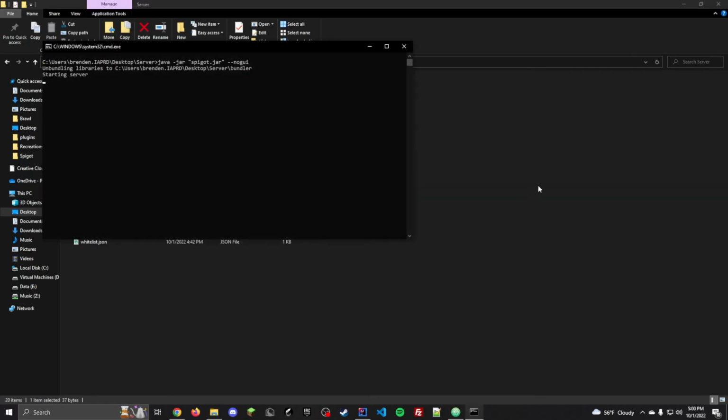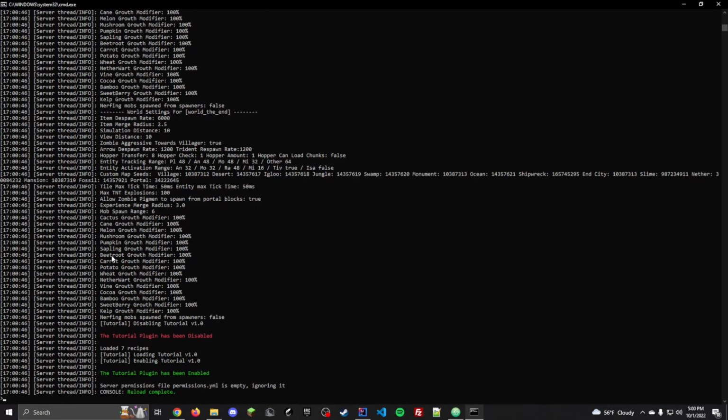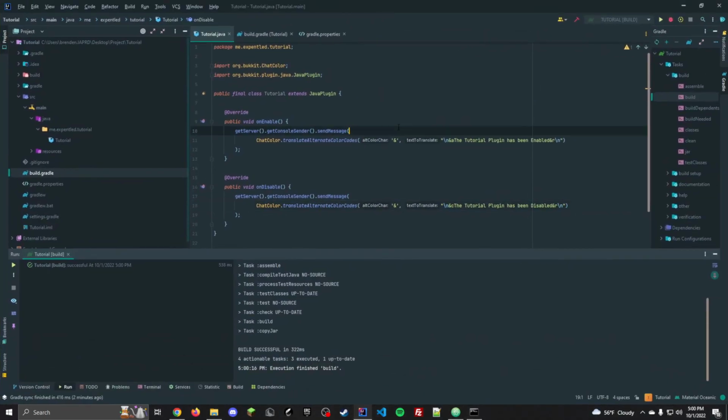If I start up the server here, you will see our little startup message in a second, and right there it is. The tutorial plugin has been enabled. And if I reload this, you'll see disabled, enabled, and all really simple stuff for now.